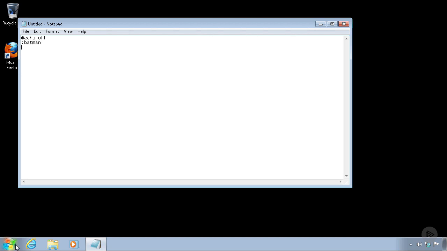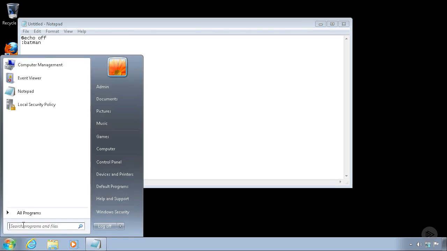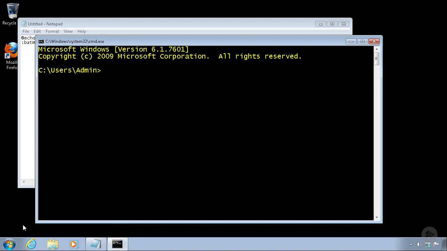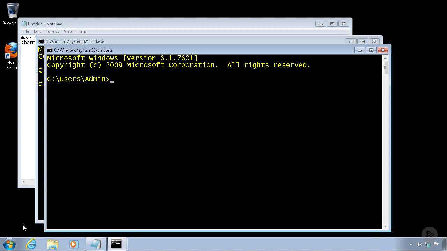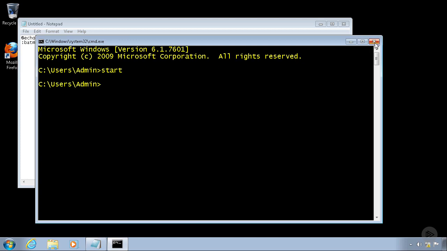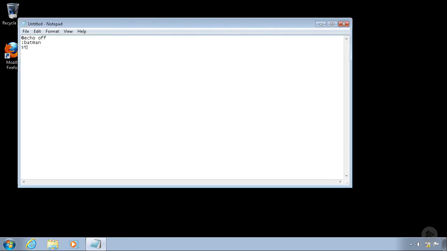And then I'm going to use a command. Watch this. I'm going to just show you what the command does itself. I'm going to open up a command prompt. And if I type in the command start, it just opens up another command prompt. So what I'm going to do is I'm going to say run start. And then I'm going to say go to :Batman. And you can see what's going to happen here is it's just going to simply loop.